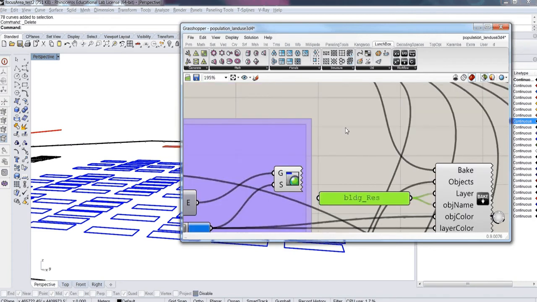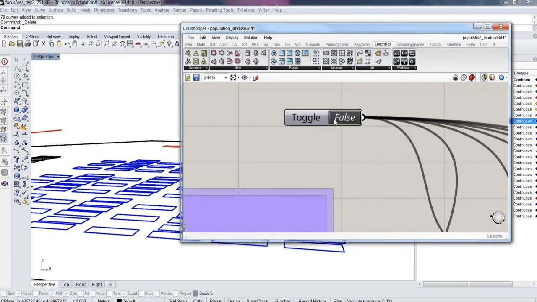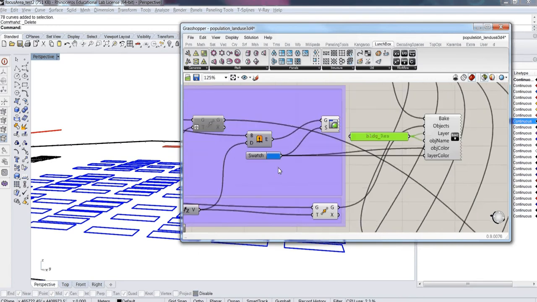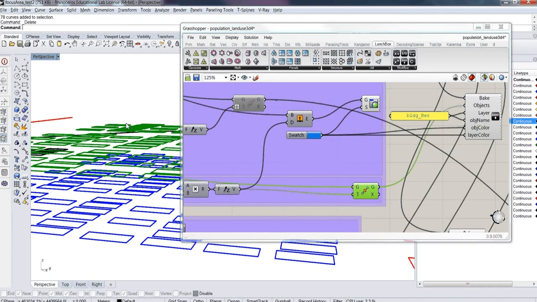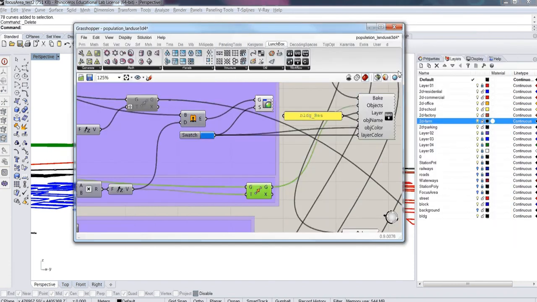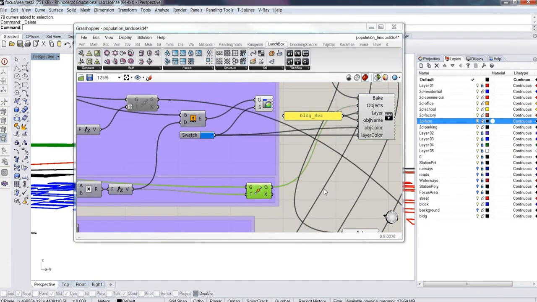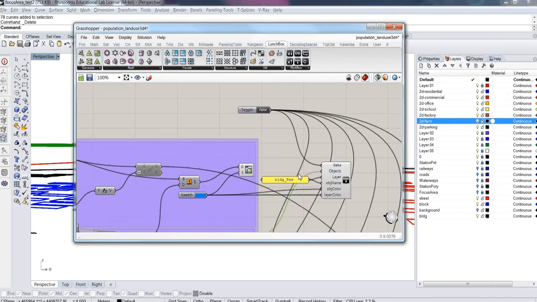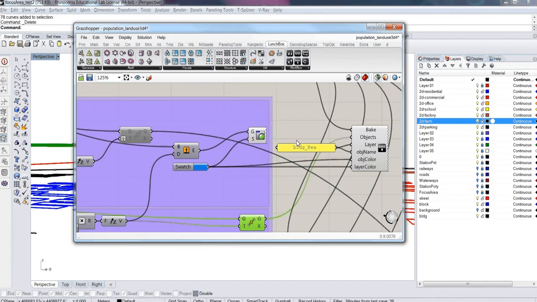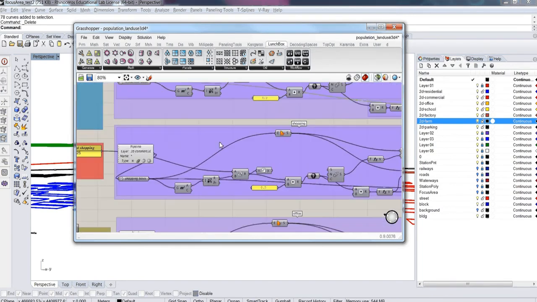And then the bake is controlled by this controller, this trigger. You can toggle true or false. If I double click, change it to true, Grasshopper will automatically bake all the geometries from this elevated footprint into this layer. The layer name is BLDG residential. Right now, if you look at the layers, I don't have this layer yet. So if I change this to true, it will generate this layer. But before that, I just want to show you I have the same logic for all the programs.